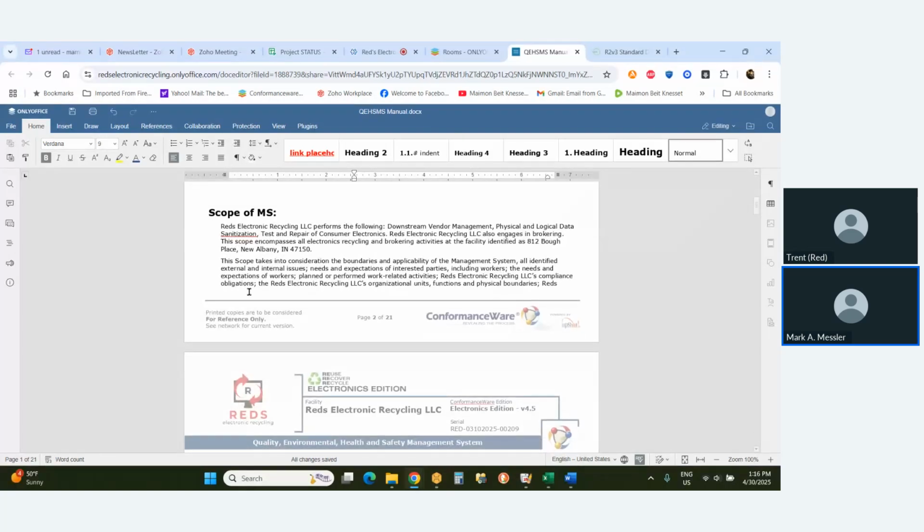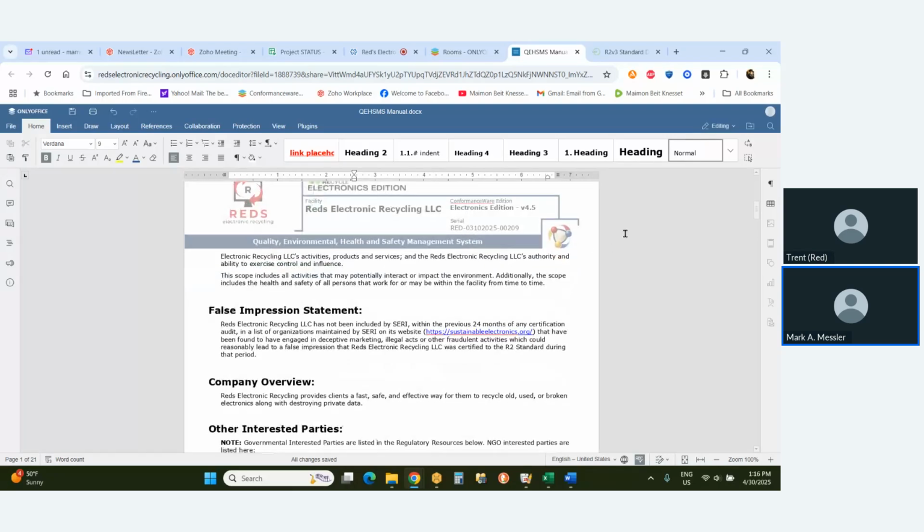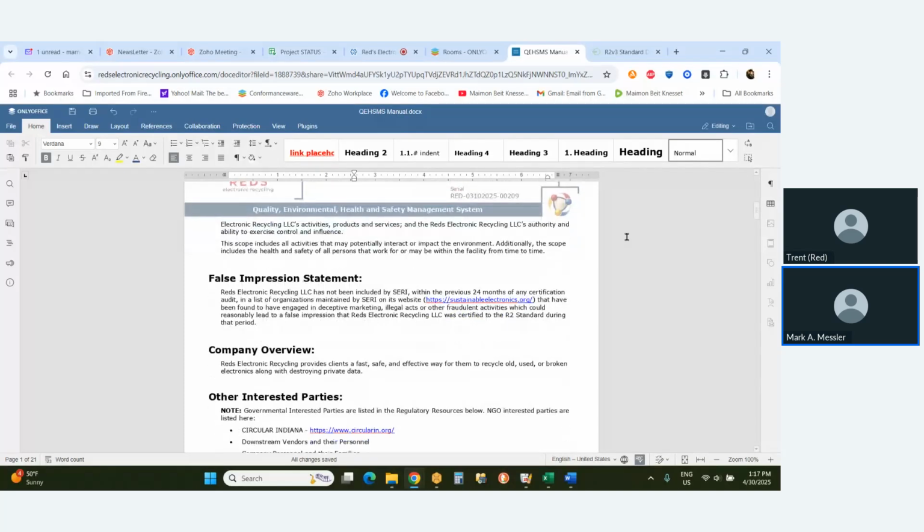And then there's the rest of the system down here. There's more for the environmental section. Anyway, and it just says that it was all put out under the management review.